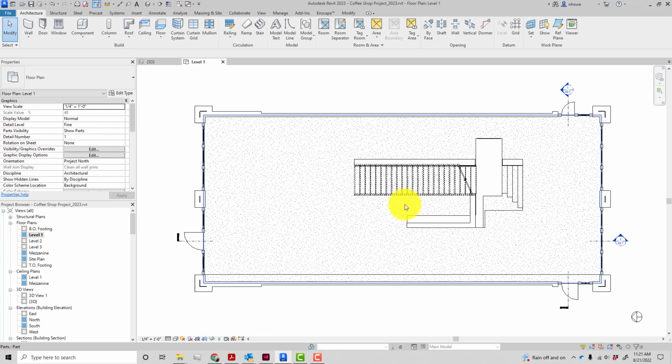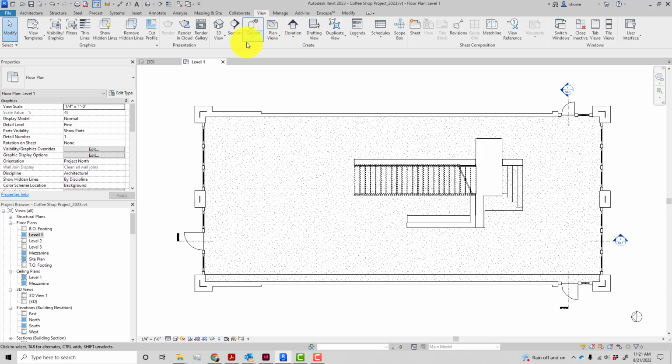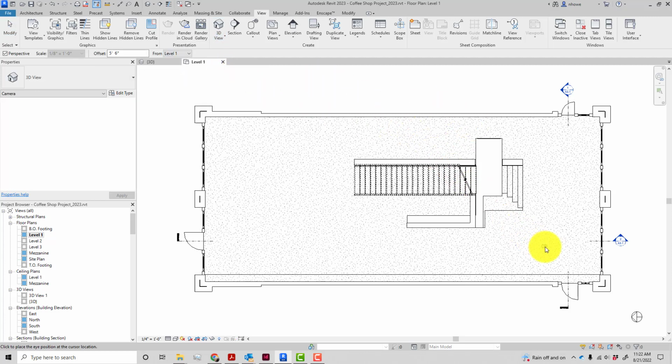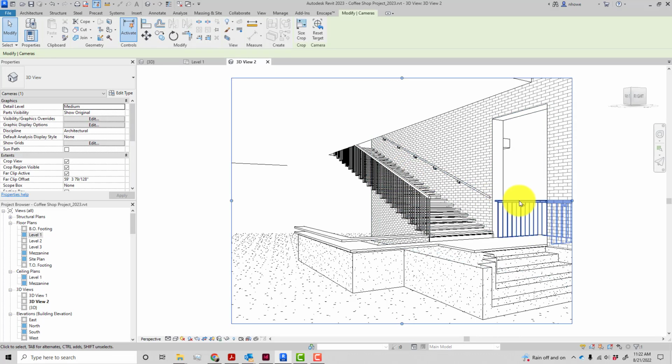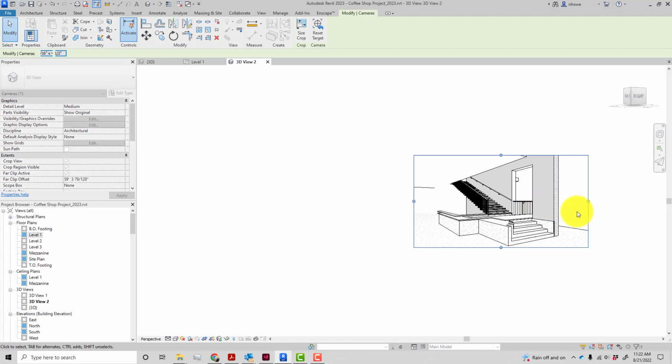Alright, so let's go to a little fine tuning of cameras. So we've already set up a camera prior to this, but let's just get into a little bit of the weeds. So camera, I'm going to go ahead and select that and place it here in the corner. And now I'm going to start stretching it so that we can get a wide angle lens.